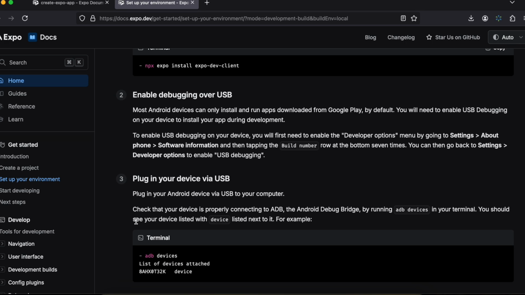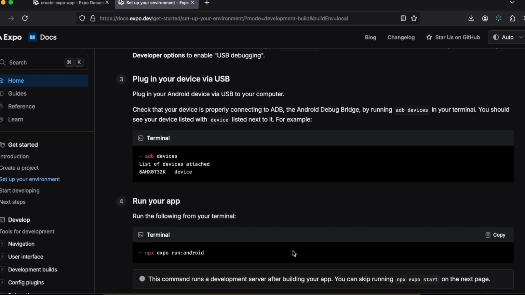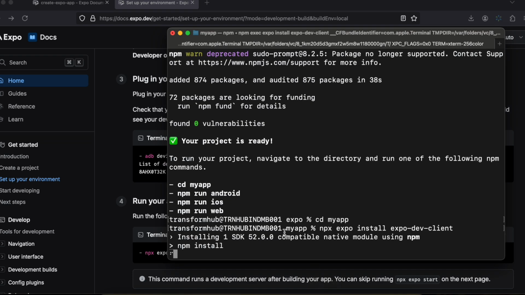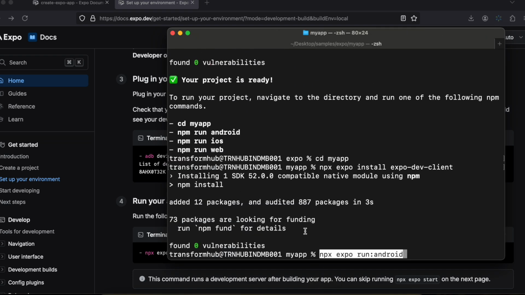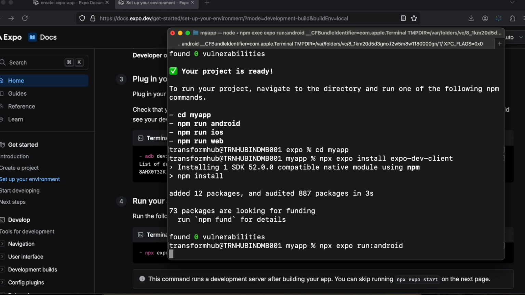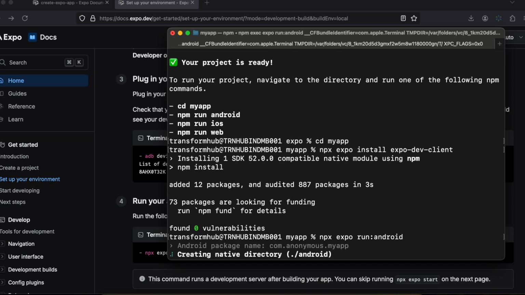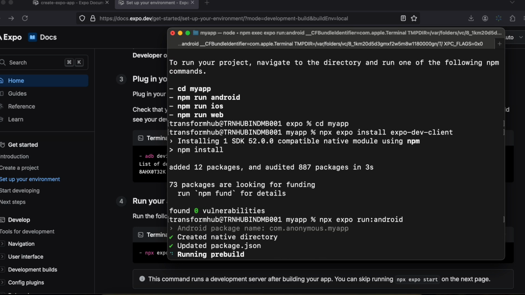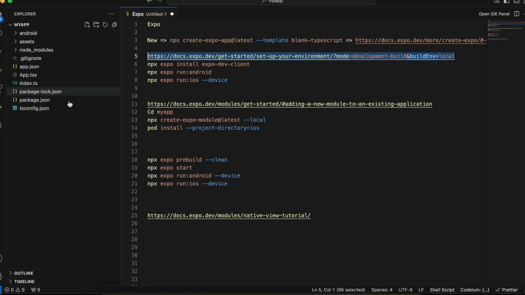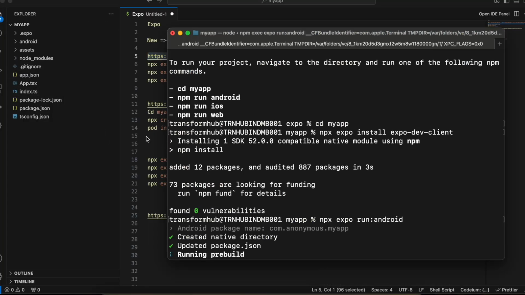Once this command is run, that will not create our Android folder. To create the Android folder, we have to run this particular command. So let's just wait for this to finish. Once this is finished, I'll run this particular command. Now this will create the Android folder for us. So if I go to VS Code, here you can see that it has created the Android folder for us.